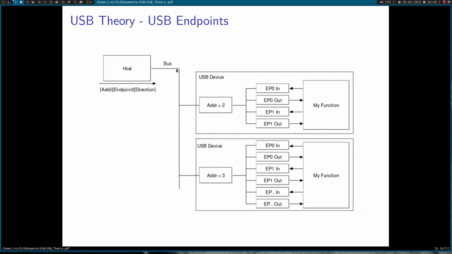So these were just 2 examples for how to use the endpoints. I hope this is a little bit more clear now. If you want to know more details, I would highly recommend you to read USB in a Nutshell.